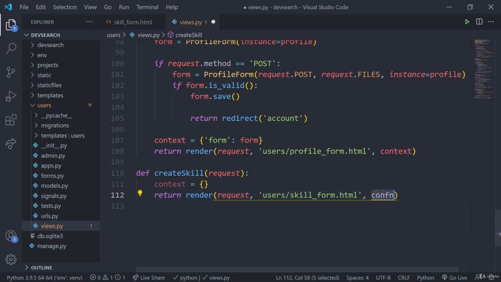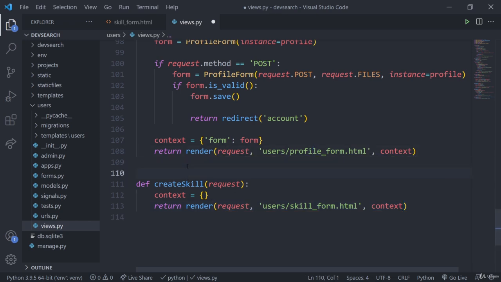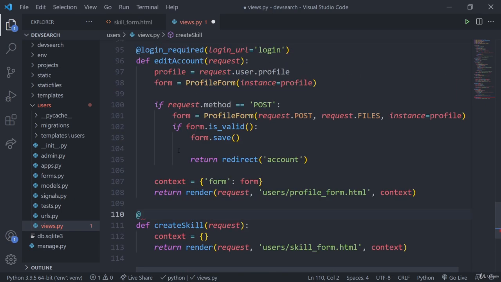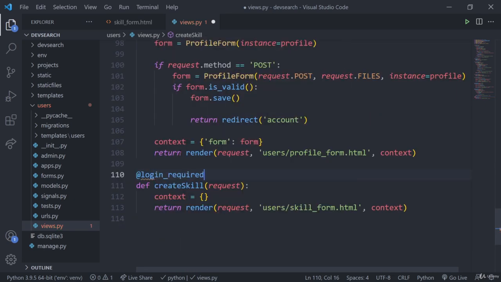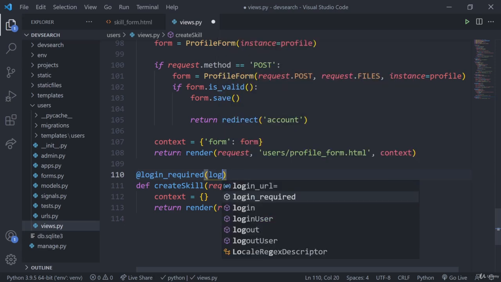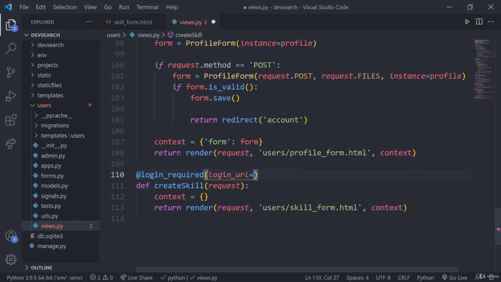And I also want to make sure that this view here is restricted to only logged in users. So let's just go ahead and add that decorator. What was the decorator called? Login required. So we'll just do login underscore required, and we'll just say the login URL is going to send the user back to the login page. So you should only be able to go to this page if you are logged in.